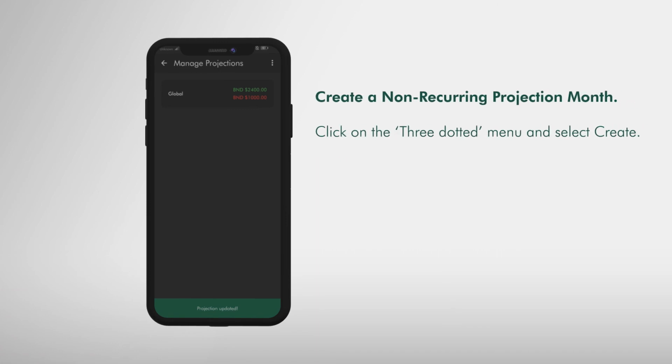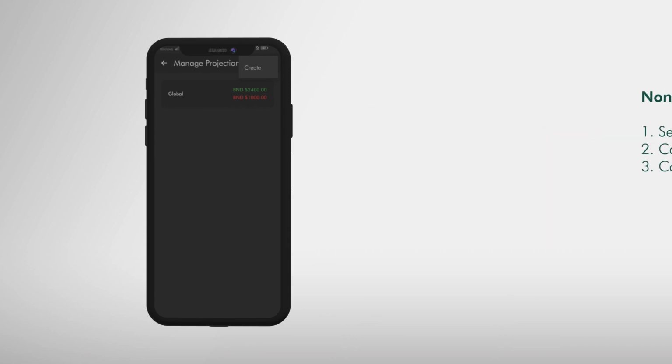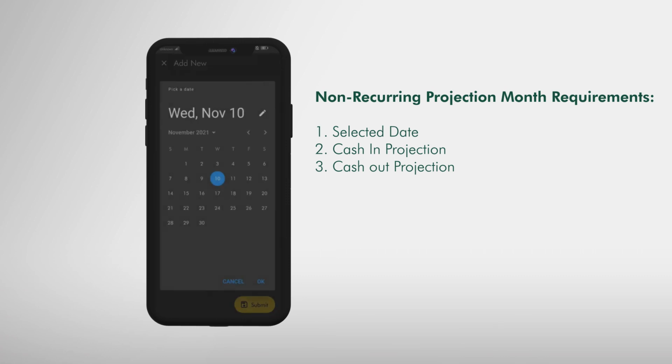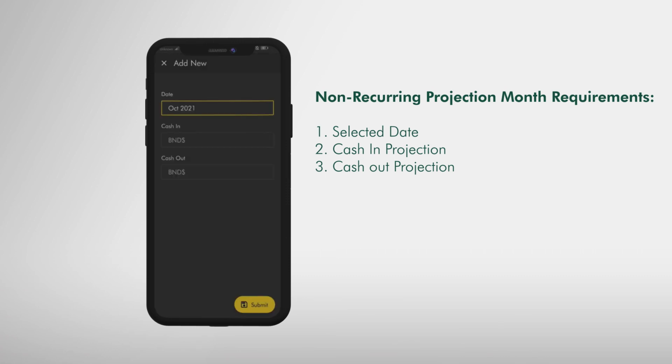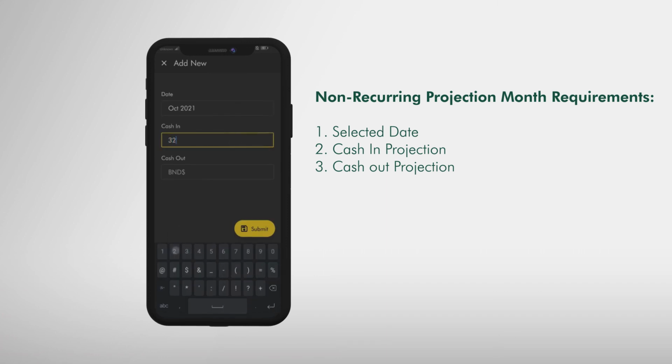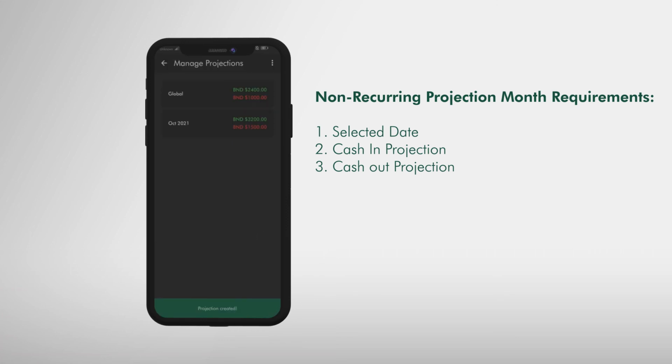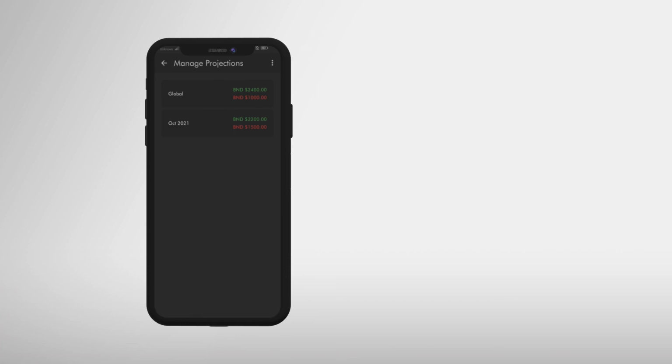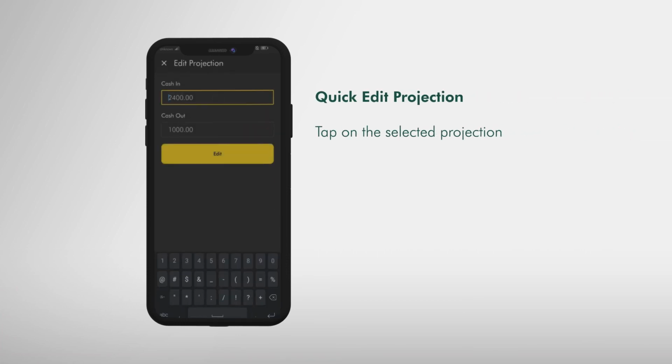To add a non-recurring projection month, simply click on the three-dotted menu and select Create located at the top right of the page. Users are required to fill in the form to create a non-recurring projection of the month. After filling up the requirements, users should be able to see the new non-recurring projection on the list. To quick edit a projection month, simply tap on the selected projection.